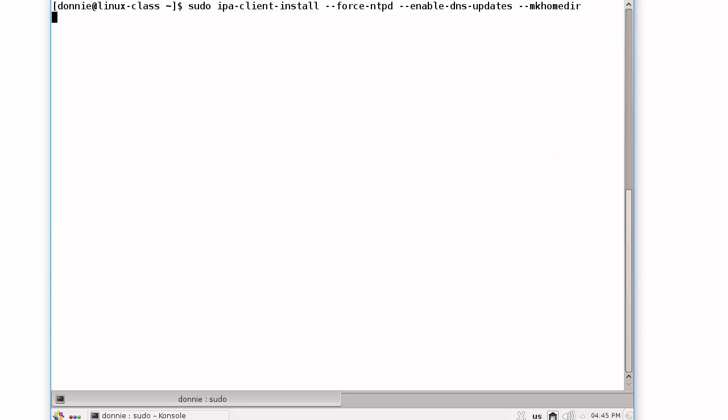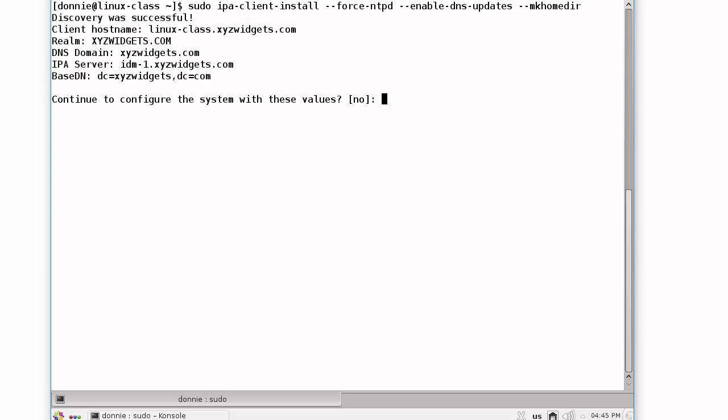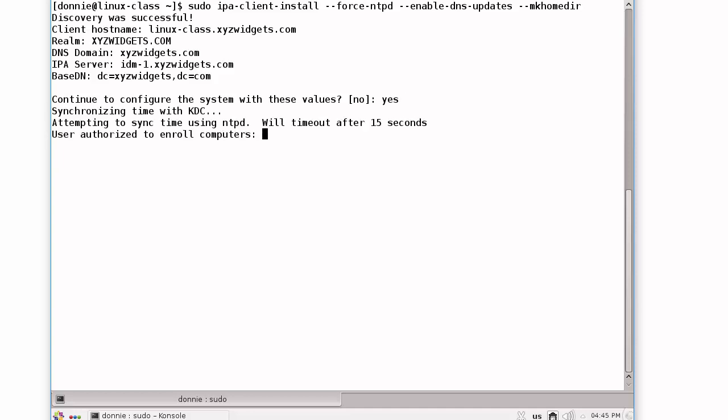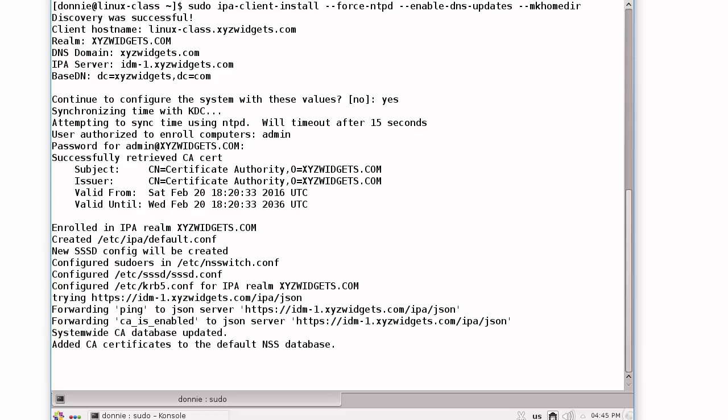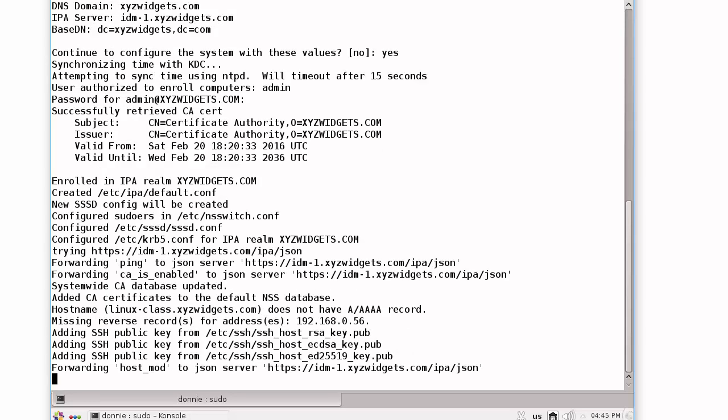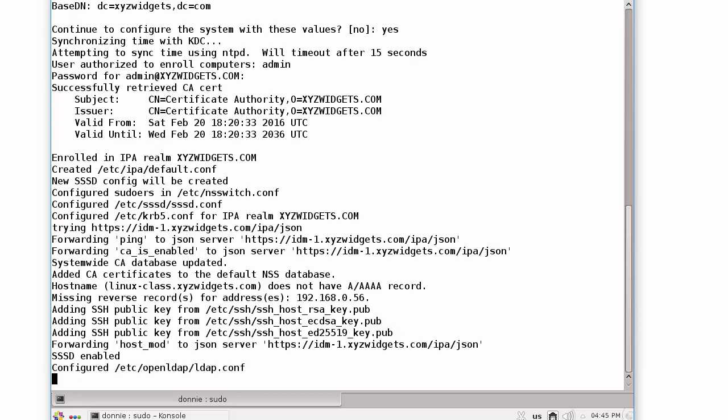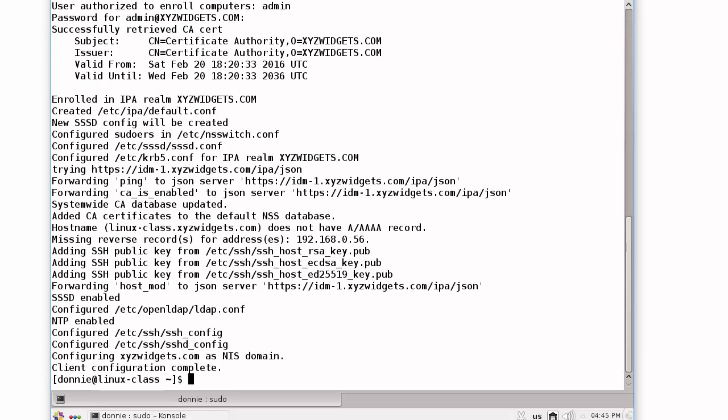So now we can run this, and all we have to do now is type in yes to accept these values. And I'm going to type in admin for my user. And it looks like it's working okay. And there you have it. That's all there is to it.